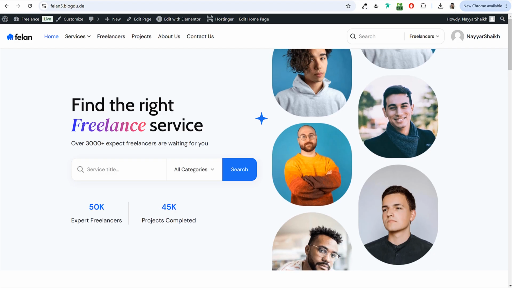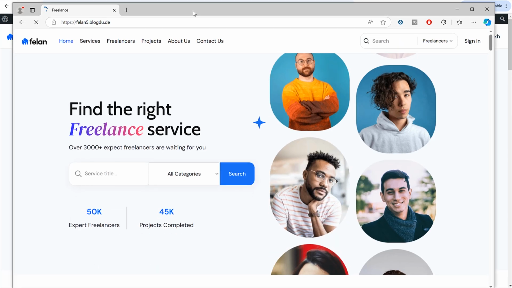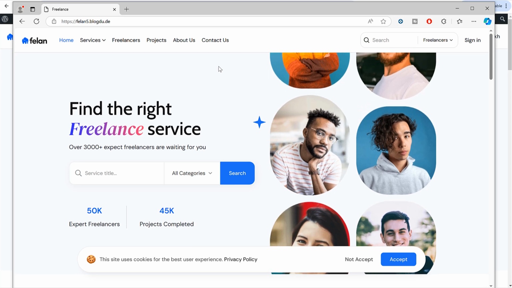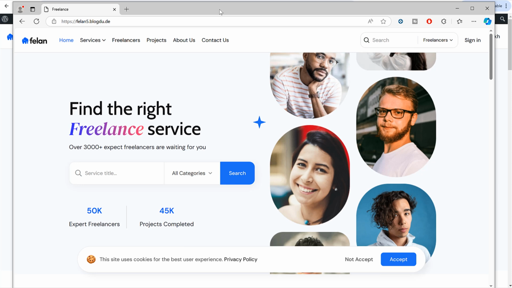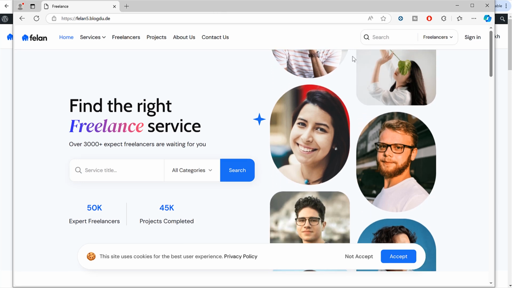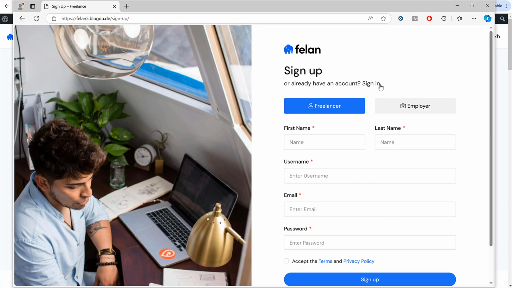Now let me open Microsoft Edge. This is a new browser. We are not using Google Chrome. We are using a different browser. And in this browser, we'll sign up as an employer, and we'll try to purchase that service, and let's see how everything works. So I'll click on sign in. And in fact, I want to sign up. So I'll click on sign up. And this time I want to sign up as an employer.